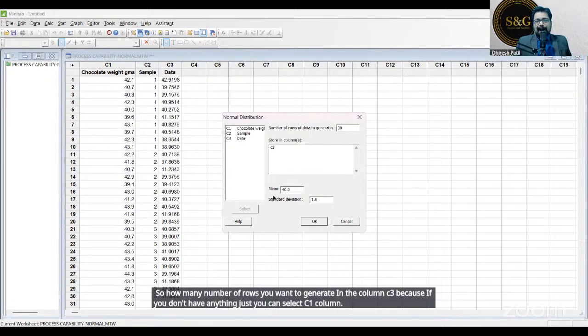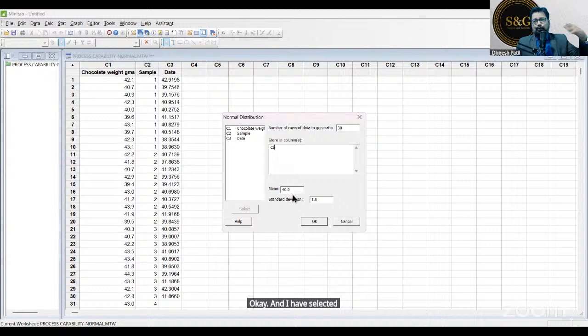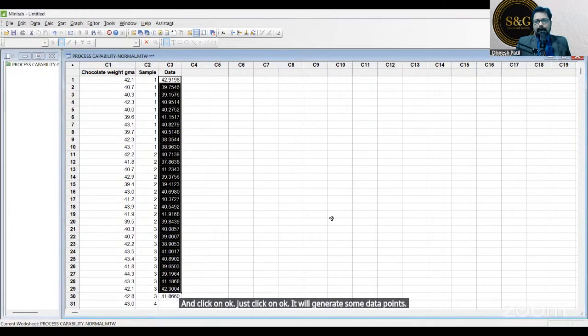And I have selected mean 40. You can select 20, 30, whatever you wish. And click on OK. Just click on OK. It will generate some data points. Okay, done with me till now?